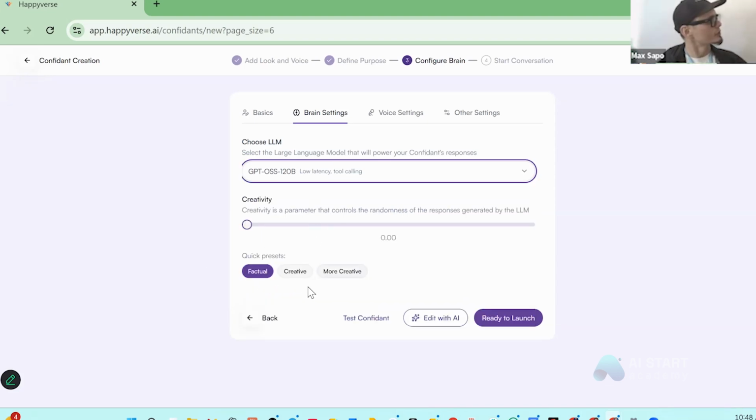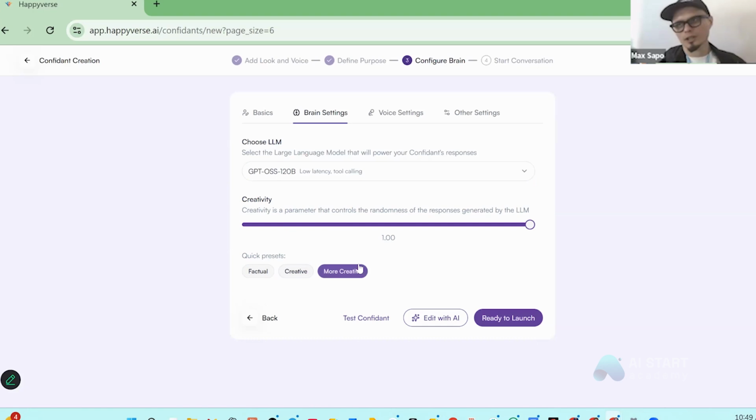And then there is this interesting temperature check or creativity check. If you want your avatar to be more factual, just sticking to the knowledge base, you keep it as factual. If you want it to be more creative, where it doesn't have to rely on the information all the time and can come up with its own answers, you can do more creative or somewhere in between.